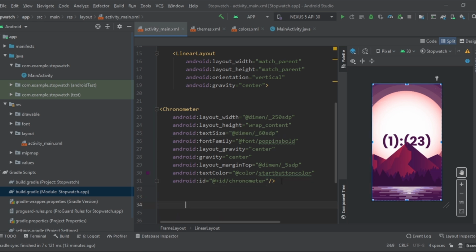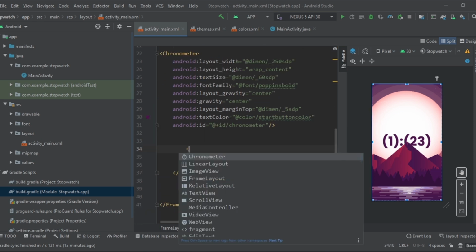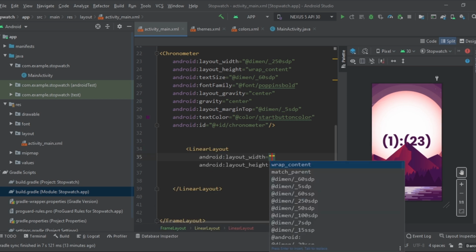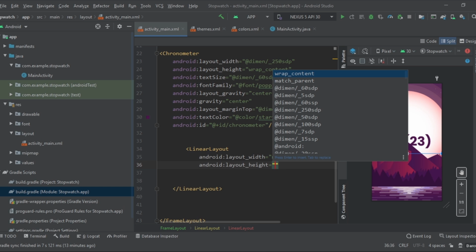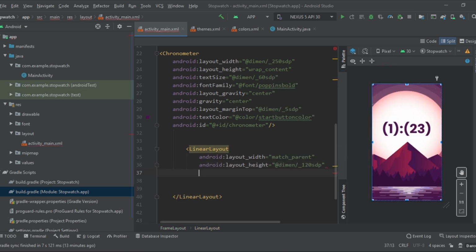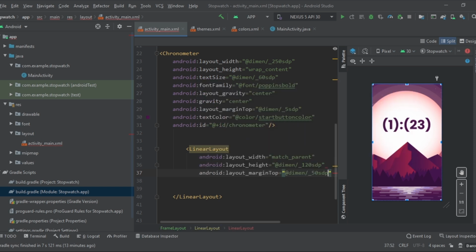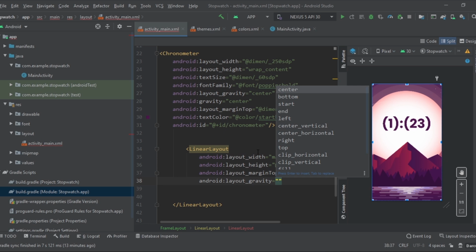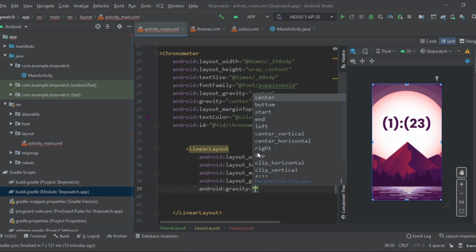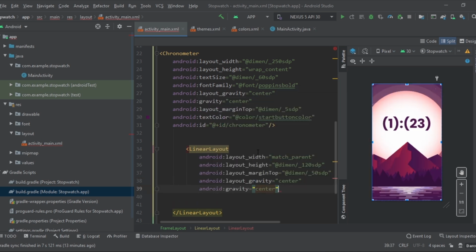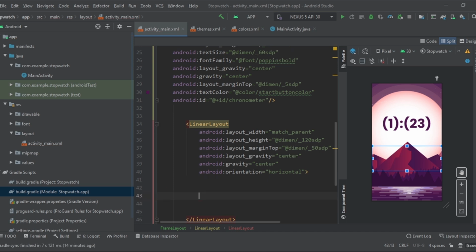Next thing we have to do is to create another linear layout inside this layout. So let's create a linear layout, give it a width of match parent and height will be 120 SDP. Now let's give it a top margin of 50 SDP. Also gravity will be center, and the orientation is by default horizontal, but also let's mention it. Now let's close this.